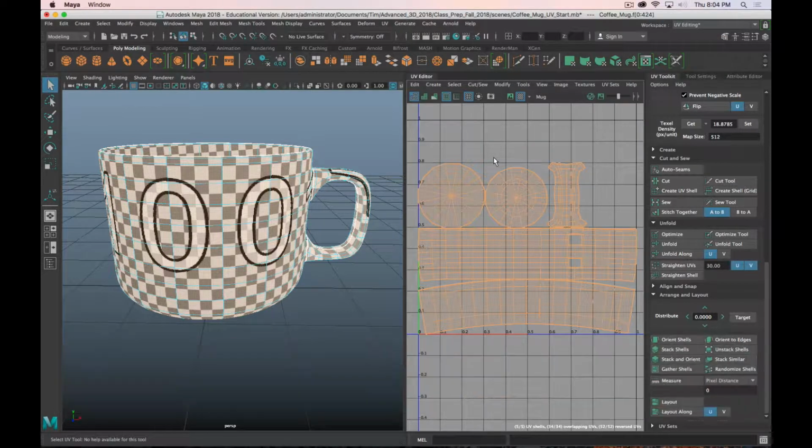Okay, so that's UV unwrapping a mug. The next step is going to be exporting this UV layout into Photoshop, and then from there we can apply textures, whether that be photographic or hand painted, however you want to do it. So that'll be the next video.